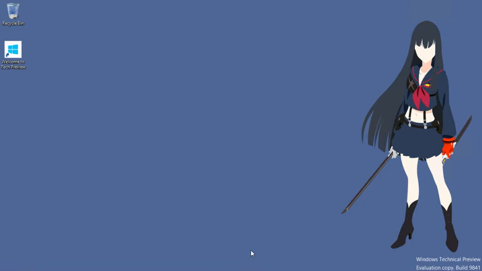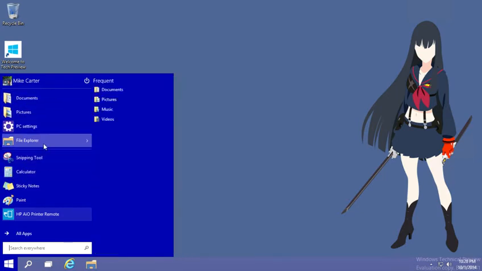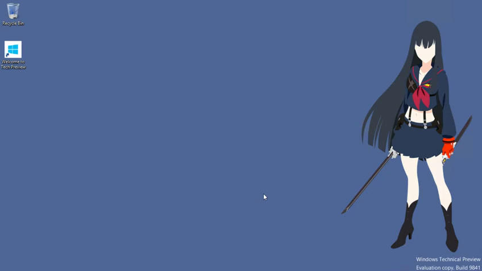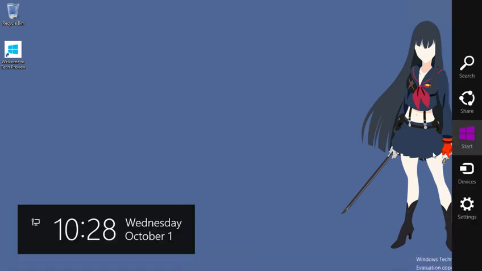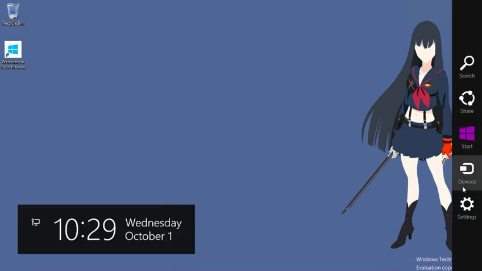Let's take another look at the start menu. Okay, so you got all apps, you got your main stuff. You can just go to Explorer right there, snipping tool. Yeah, I really like the start screen better. And, oh, charms. Look at the charms. There's the charms. I love the charms.